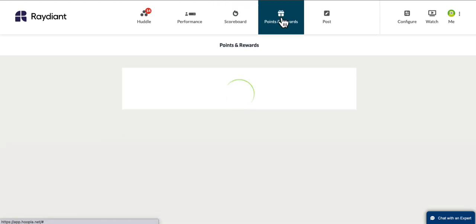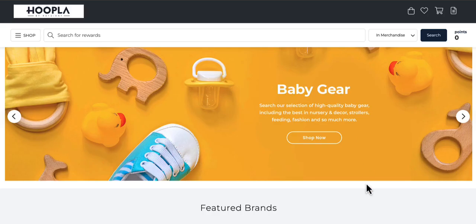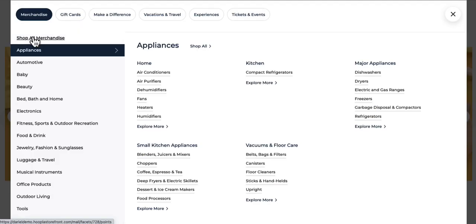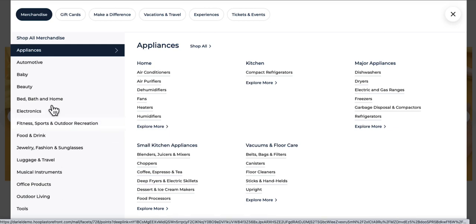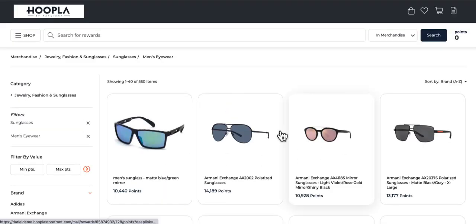In our points and rewards section, they can see any points that they have, and if you choose to have our reward store, they would be able to go and shop in our reward store. The reward store is basically a small Amazon. It's got lots of different things that they can shop for: merchandise, gift cards, charity, vacations and travel experiences, and tickets and events. They can look for something that they're interested in, like maybe jewelry, men's eyewear, and it'll bring up any options. They'll be able to pay for these options with the points that they acquire.